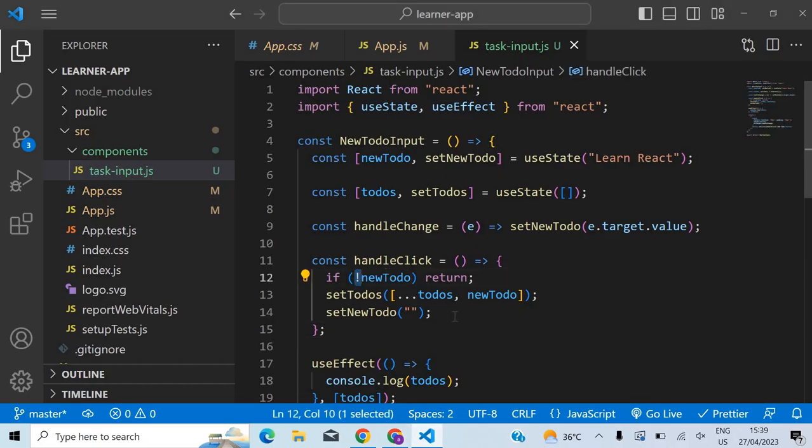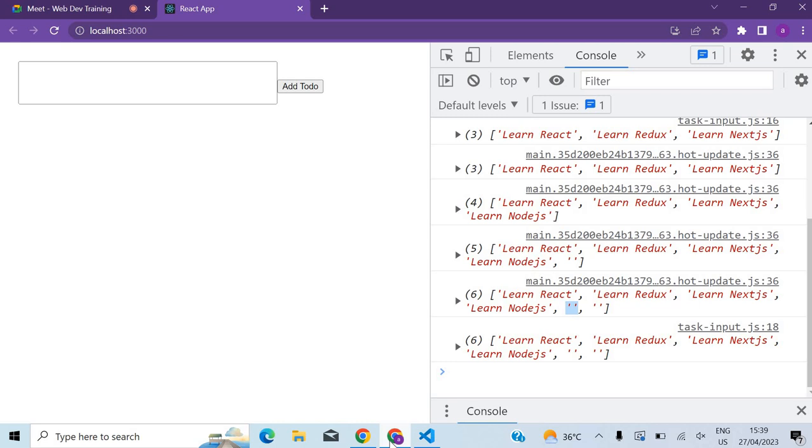This is like a reversing. If this is true, then not of true means false. If this is false, then not of false would be true, okay? So if new to do has an empty string, an empty string is what? It's a falsy value, right? So not of false is true. So this condition will pass and you will come out of the function, okay? So this is good. Now we can see we can add our to-dos and they get printed in the console, and if it's empty then nothing gets added, okay?